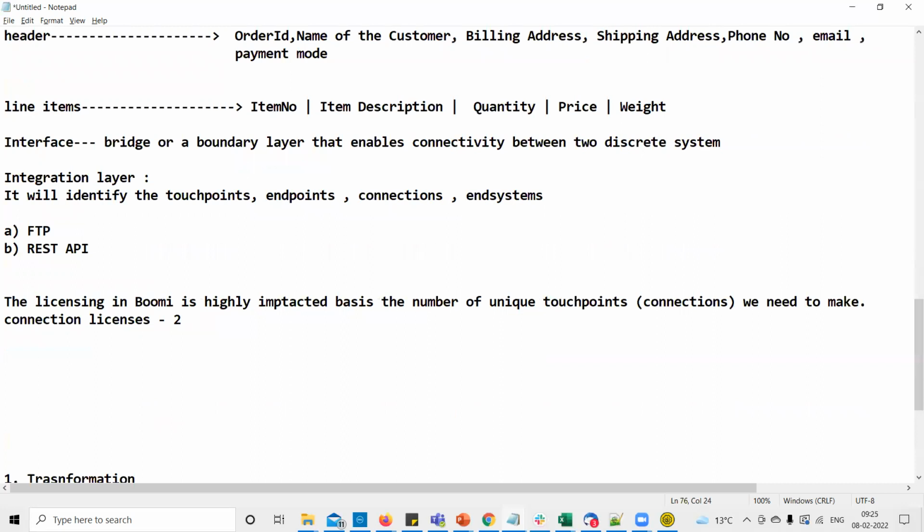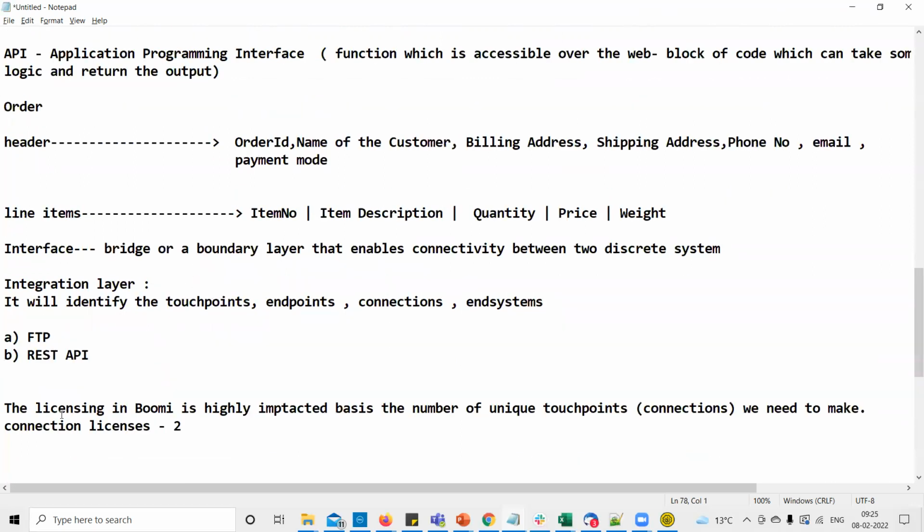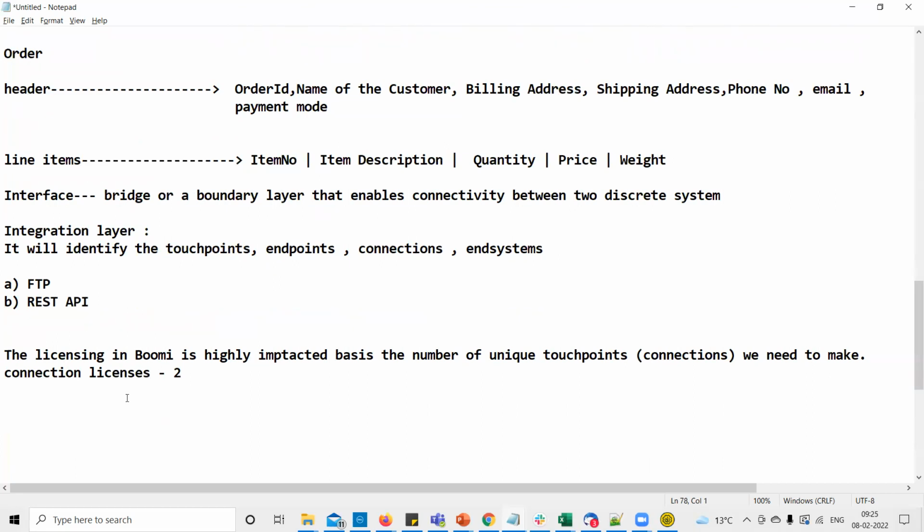Why is it partially correct? Please pay attention, this is very important. I was trying to develop an integration, started identifying the touch points, and I identified there are 2 touch points. I am saying, okay, I need 2 connection licenses. This is a partially correct statement because when you are giving the estimation, you have to think holistically.